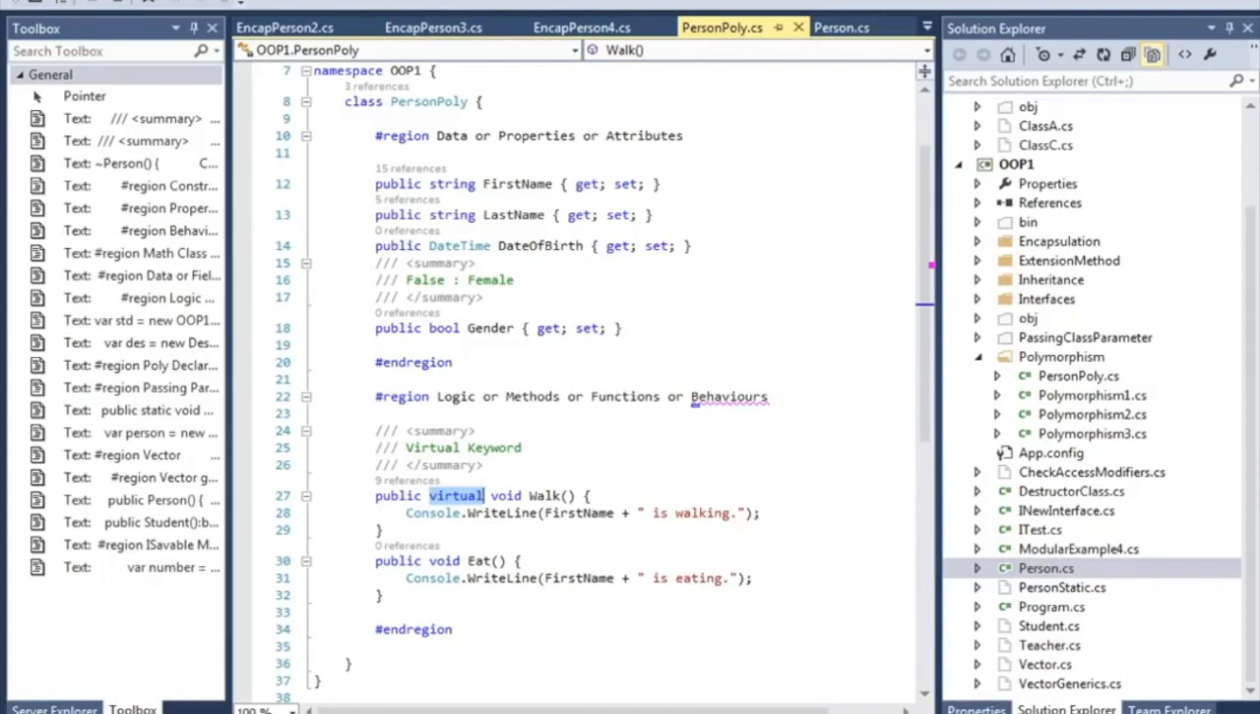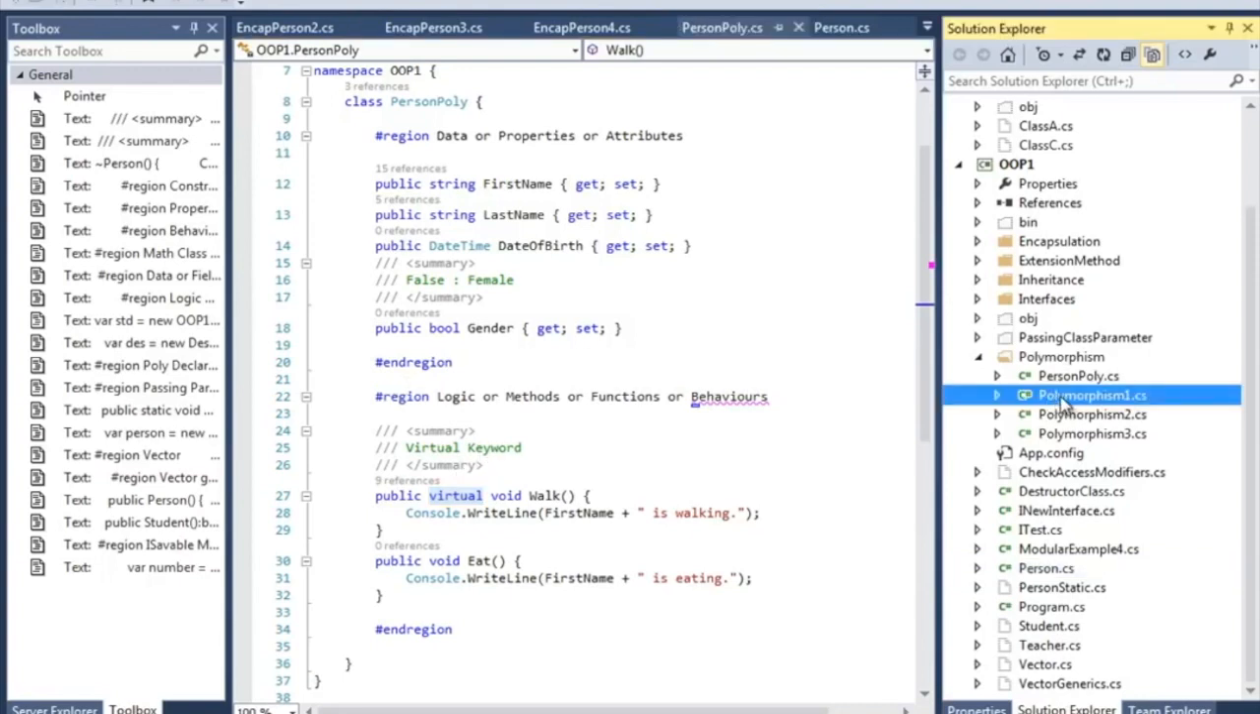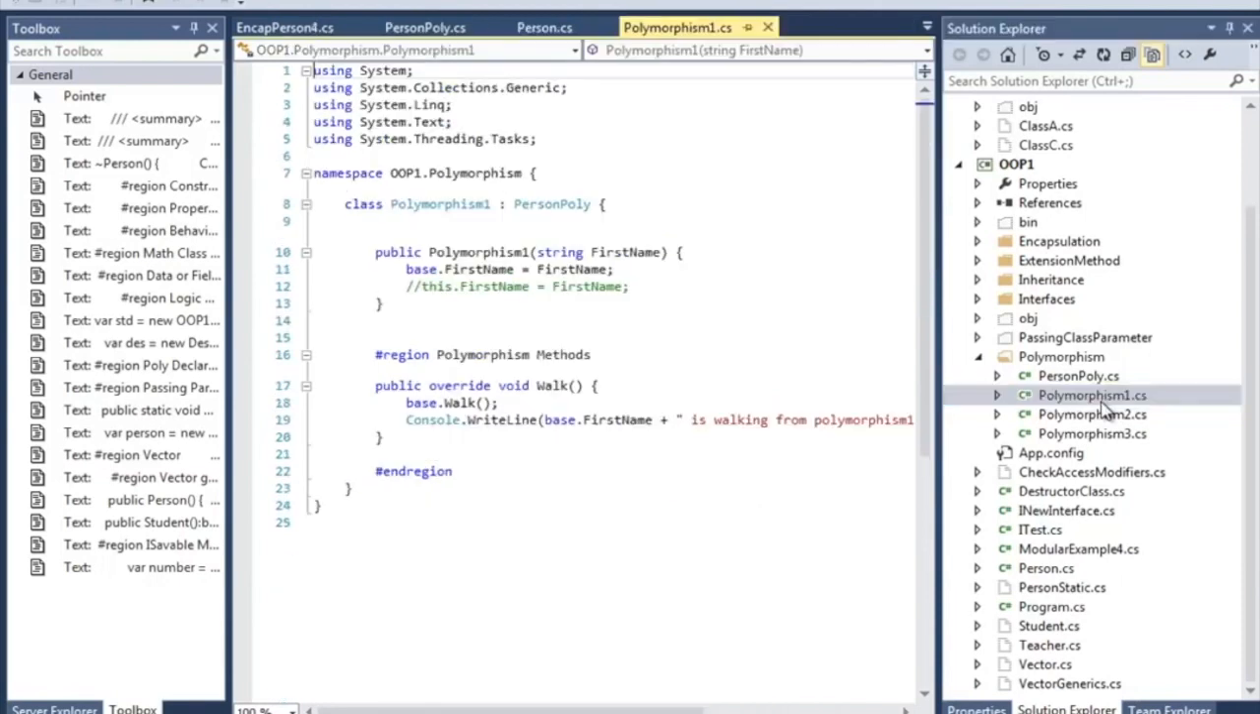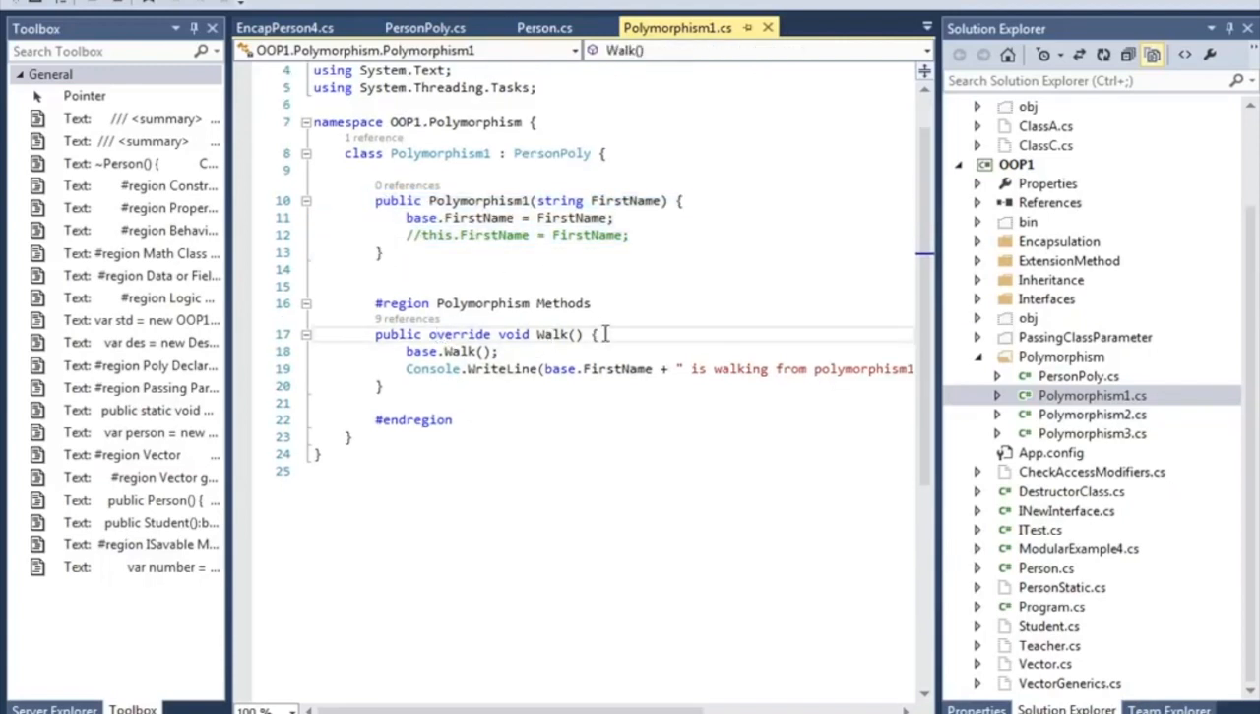If they don't have that, you could still modify it with an extension method. Remember the extension method I showed you? It was specially designed to solve this kind of problem. Now if I want to implement this walk method, if I go to my polymorphism 1 example, you can see that polymorphism 1 inherits from PersonPoly, and it's just a simple constructor, and here I'm overriding the walk method.